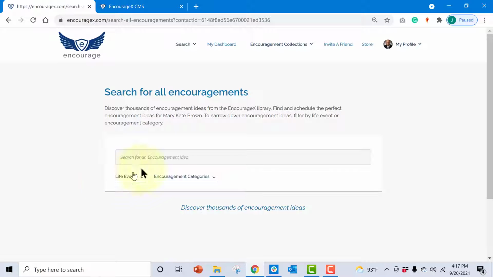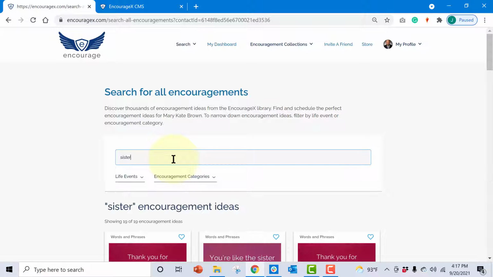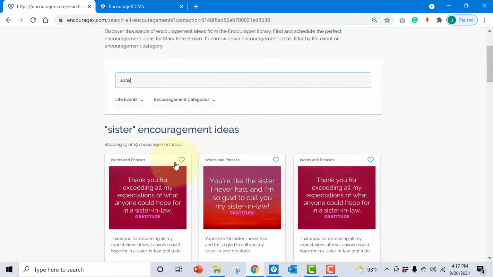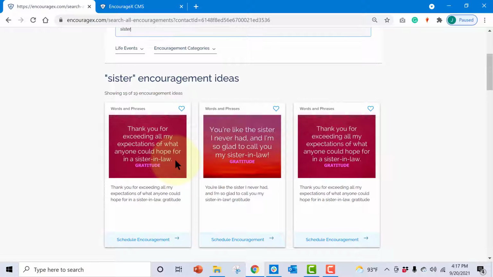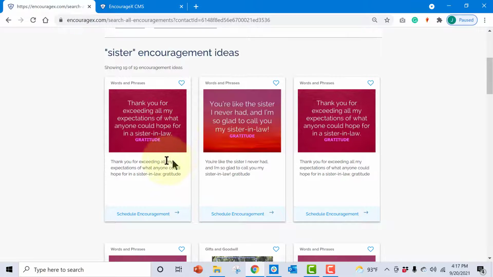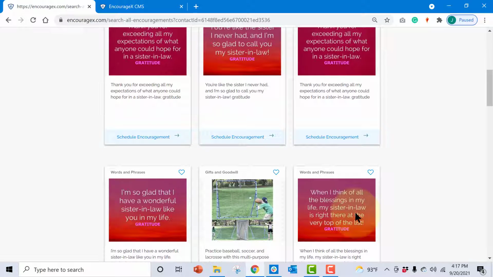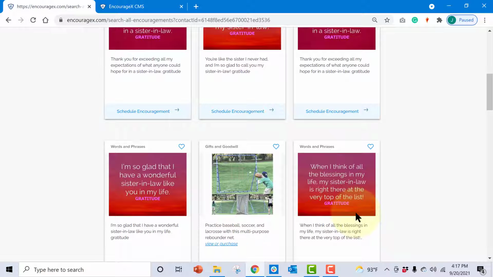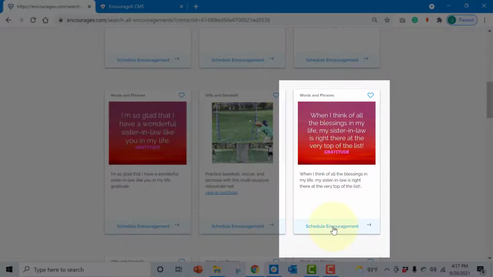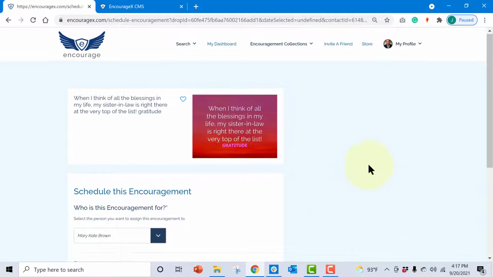Let's click search all encouragements. And if I type in a few keywords like sister-in-law, I can just type in sister, and already I see some really good encouragements. Here's one. Thank you for exceeding all my expectations, like the sister I never had. I think I'll click this one. When I think of all the blessings in life, there we go. I'll click this one and schedule this one for Mary Kate.